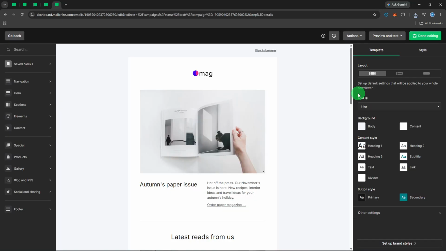Once you're inside the campaign editor, you'll see a summary of your email settings. Look for the button that says Edit Content, usually located near the preview of your email design. Click that and the drag and drop email editor will open. This is where the magic happens. Give the editor a moment to load all your content blocks and layout.